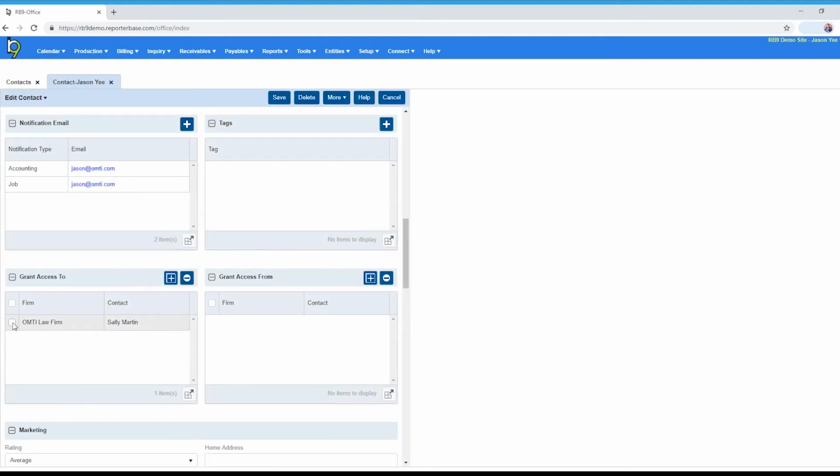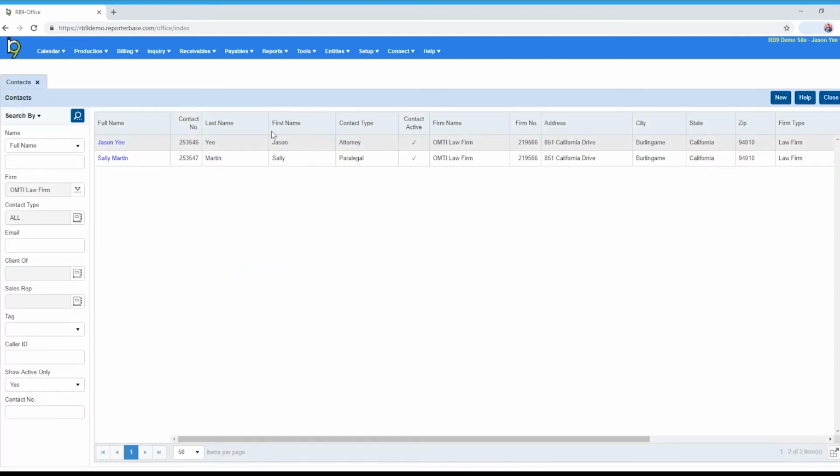And if I do make a mistake, I can check her name and I can remove her if I wanted to, but I'm not going to in this example. Then I can click save and my setting is done. So basically we told RB now that Sally is granted access to Jason's information.